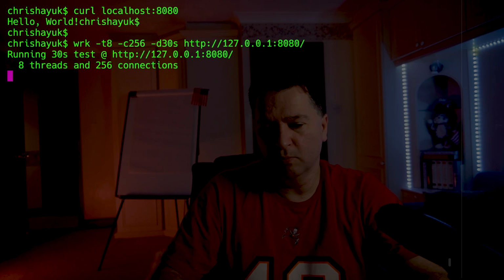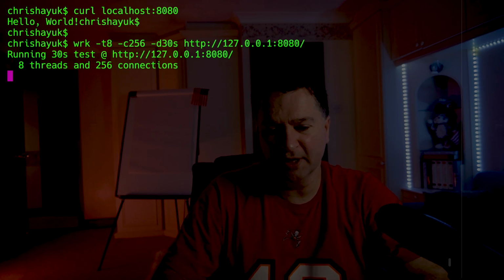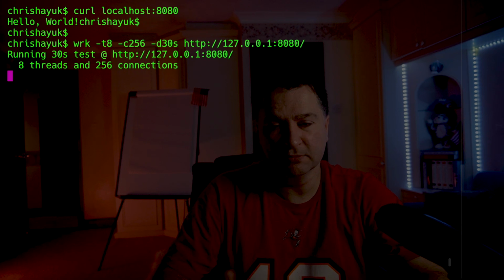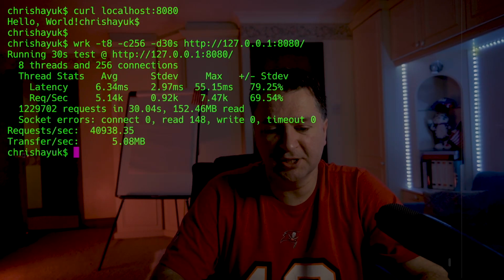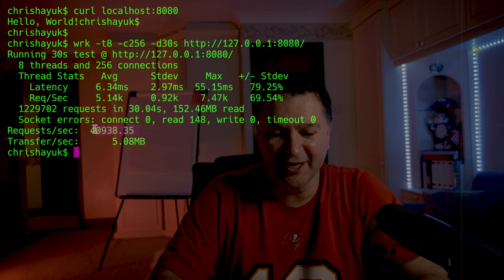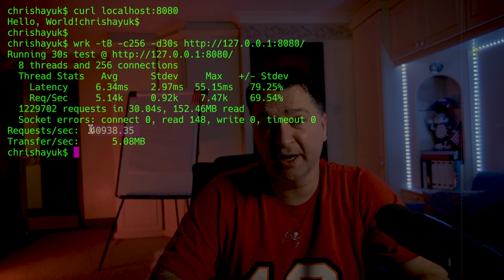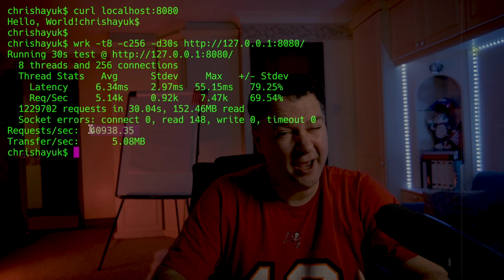And if we run the same test as we ran before, another 30 seconds, 8 threads, 256 concurrent connections, then in about 30 seconds' time, we'll know how many requests per second it runs with a Docker image. Alrighty, so the test is run, and as you see, it's running at around 41,000 requests per second. So it's quite a hit, right?